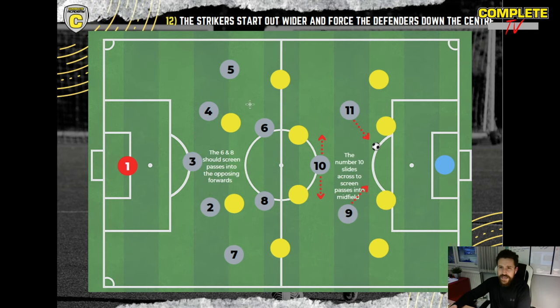And then the opposite to that, if both strikers are starting out wide, trying to force them down the centre. So you can see the 9 here coming across, trying to screen one of the midfield players, and the 10 again, you would be sliding across almost like a crab to try and screen players. And then the 6 and the 8, they should also be screening the forward players. So you're creating a very congested area through the centre of the park, and it's a great overload, but you need to make sure that you cut these off on the blind side. Any sort of pass around the outside here could leave us exposed.